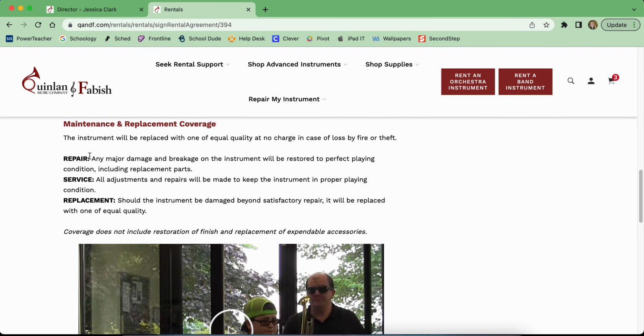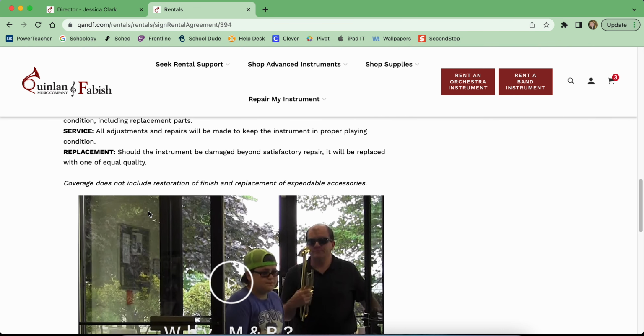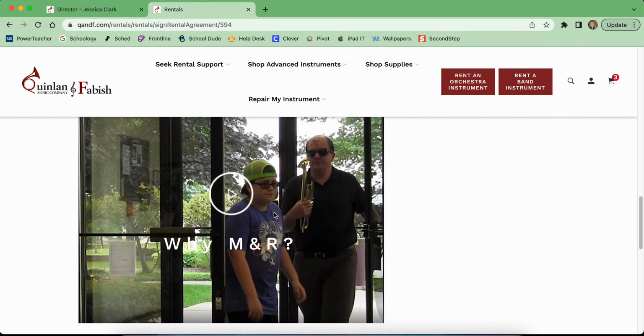This goes into more detail about the maintenance and replacement. So anytime that something needs repair, like a pad needs to be replaced or a key gets bent or something gets broken, it happens. I'm never upset if it happens. Kids just got to be upfront with me if it does happen. And then anytime the instrument needs to be serviced or in case something horrible happens where the instrument needs to be replaced, they will do that. This also does cover if the instrument is lost or stolen. You are required to fill out a police report if it is lost or stolen, but Quinlan and Fabish will still replace it. If you'd like to watch the video about this poor trumpet, go for it.